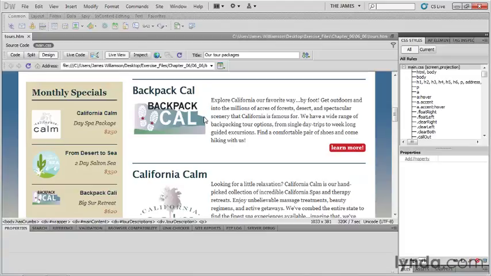So as you can see, when working with really complex sites, the Code Navigator can greatly speed up the process of identifying where a property is being set, which properties from other rules are being applied, and then targeting and modifying the proper rule for the desired change.